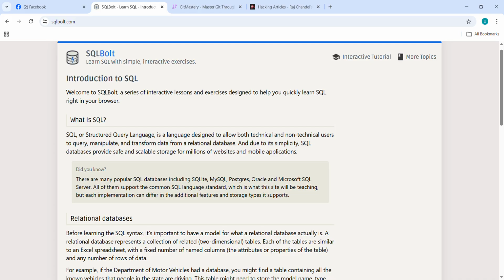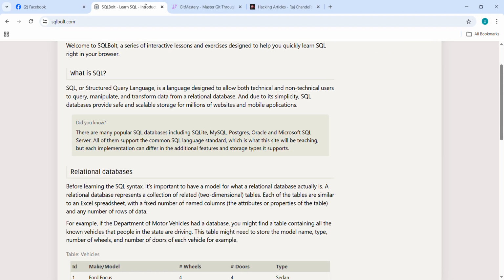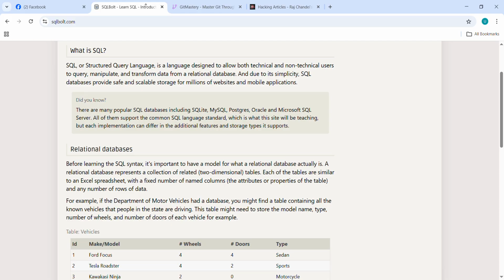Structured Query Language is a language designed to allow both technical and non-technical users to query, manipulate, and transform data from a relational database. And due to its simplicity, SQL databases provide safe and scalable storage for millions of websites and mobile applications. Did you know there are many popular SQL databases, including SQLite, MySQL, PostgreSQL, Oracle, and Microsoft SQL Server? All of them support the common SQL language standard, which is what the site will be teaching. But each implementation can differ in the additional features and storage types it supports.